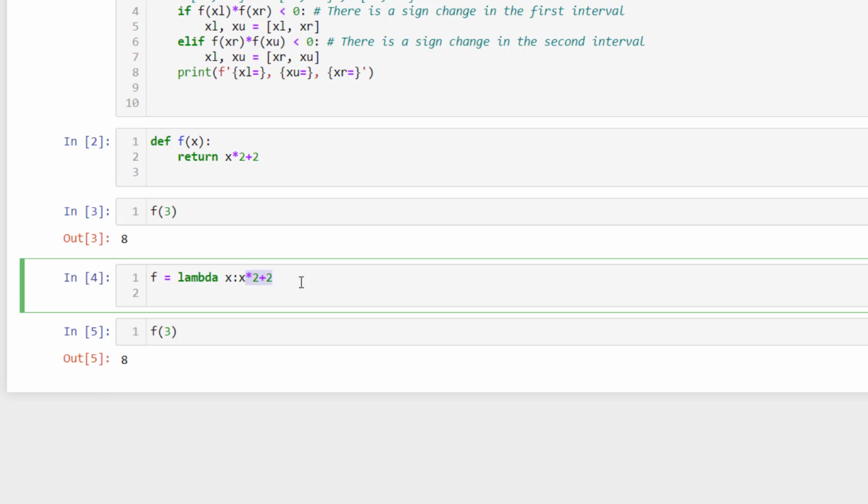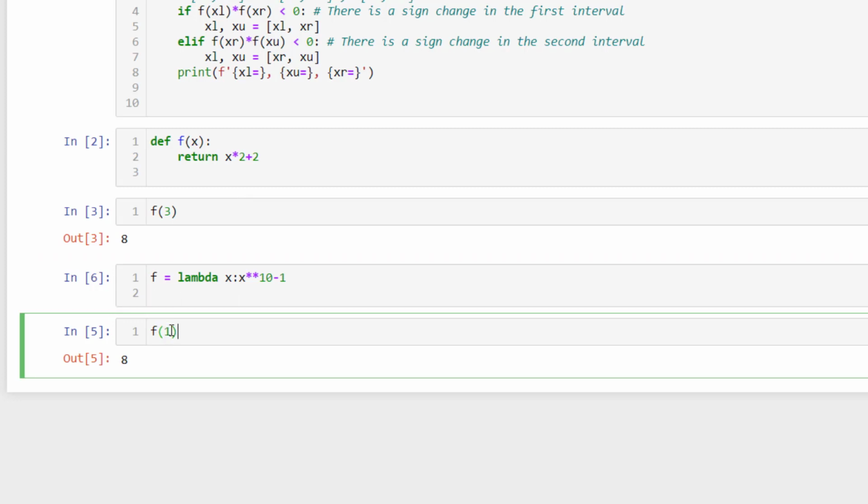Let's do something that you might have seen already. So 10 to the power x to the power 10 minus 1. So the solution for this is going to be 1. Let me run this. If I do f of 1, I should get 0. Yeah. Okay, so this is the root.